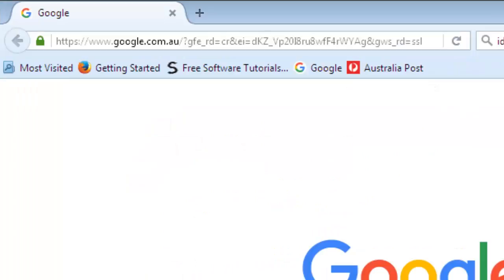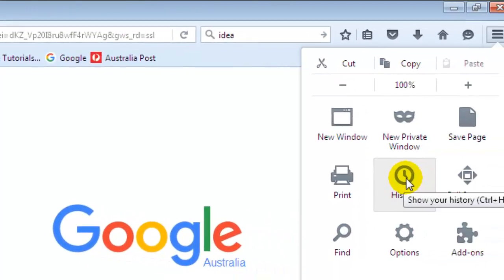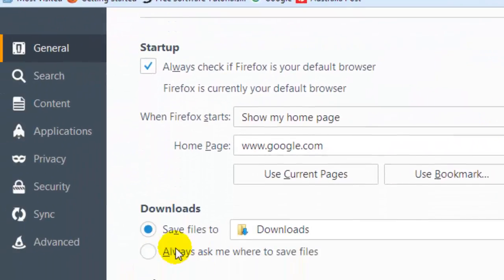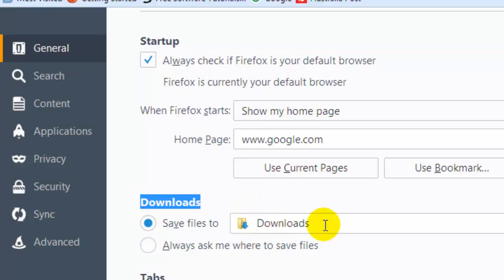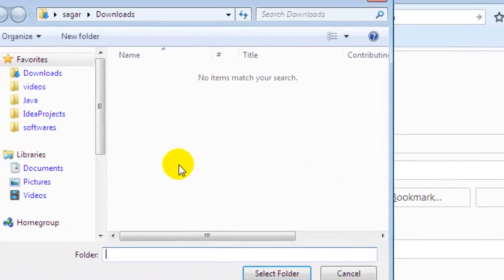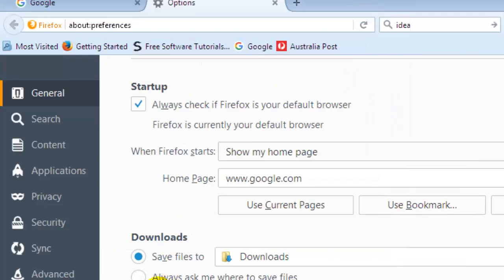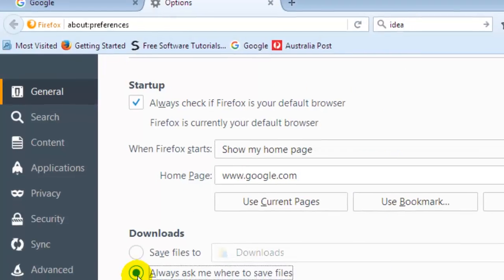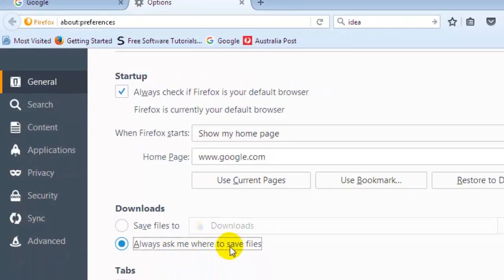Or you can also go to the downloads settings by clicking on the options, and then in the downloads settings you can find which folder these files are getting saved. You can also change this download location to something else, or you can also click this radio button to always ask where to save the files so that you will be able to save to any other folder. So this is how you can reach the downloads folder in Firefox.